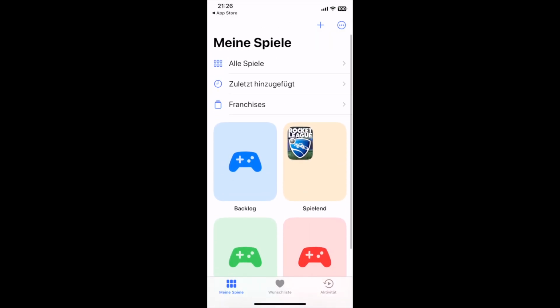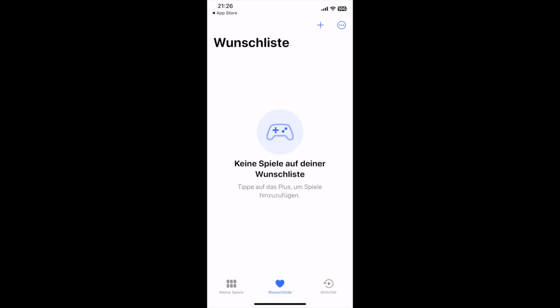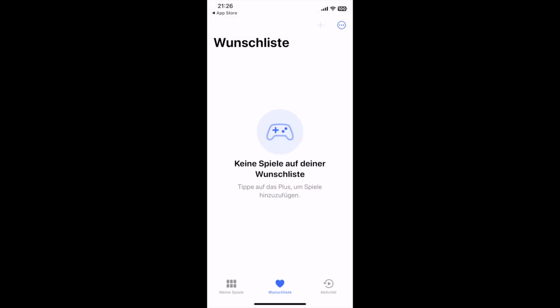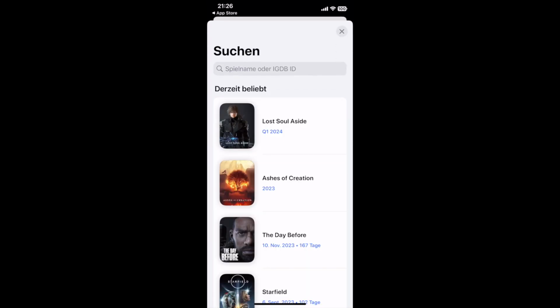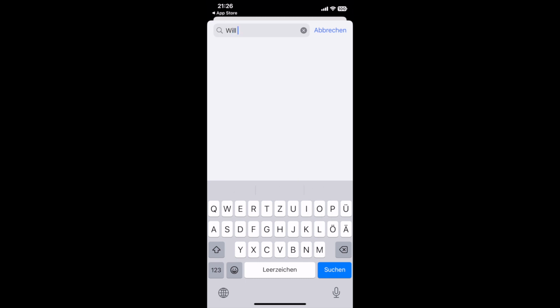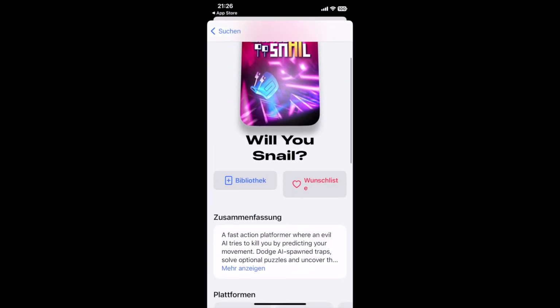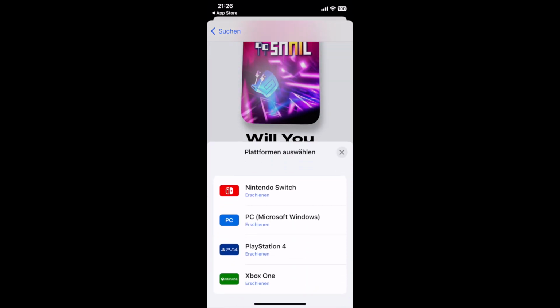So we won't have a chance to look at everything here. Oh, there's a wish list. I like wish lists. Okay, so I can put my own game here. I also like that if it's not in the database. Let's see. Maybe Will You Snail, a little bit of an indie game from Germany. Let's see if it's in the database. Nice. Okay, so I actually already own this as well, also on PC.